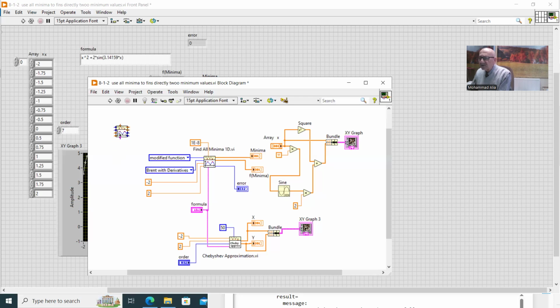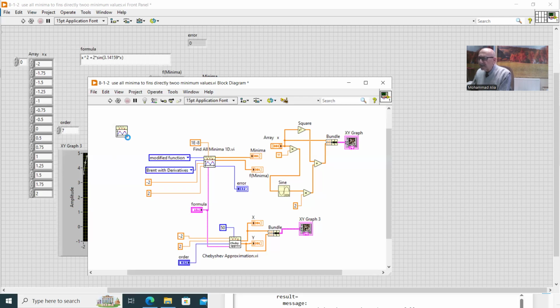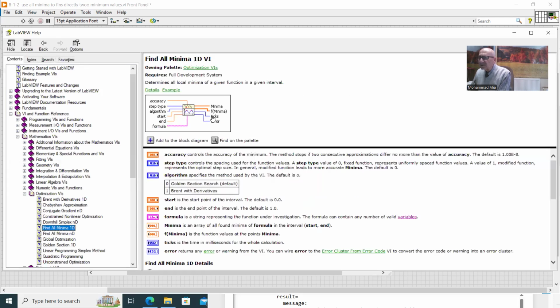Okay, so I have this function, and of course, to know about this function, as you know, you can go to help and see a sufficient information about it and for what purpose it is used. It determines all local minima of a given function in a given interval. So in order for this function to work, you need to supply it from the left side here, the input values, and to the right side, you can get the results.